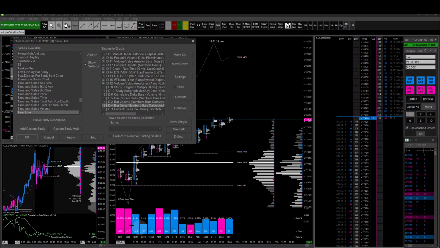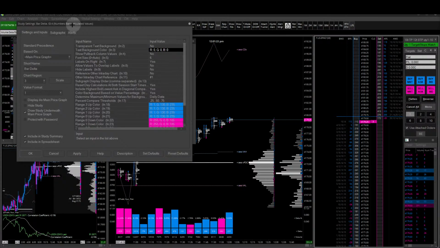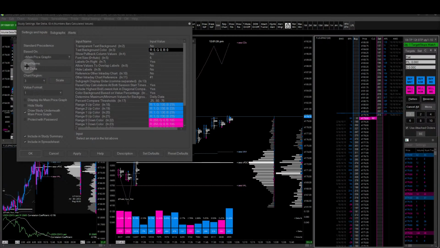Next one we want to do is net deltas per bar. So bar delta is what I call it. It's again number bars calculated values. Study number bars calculated values. Again, this is my name, bar delta. Chart region 3.